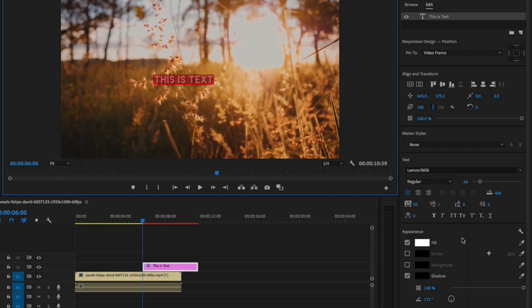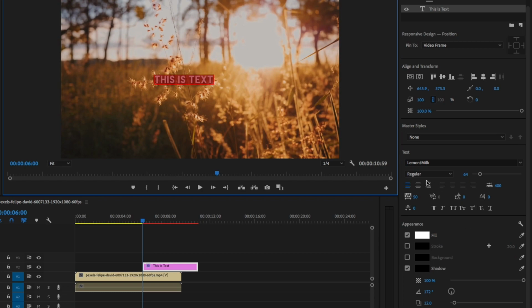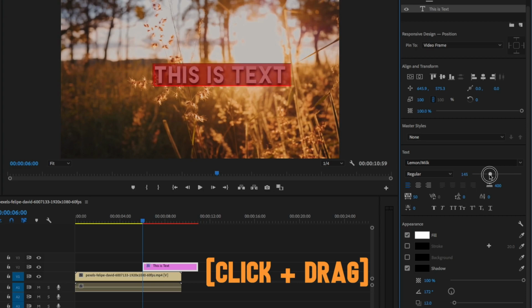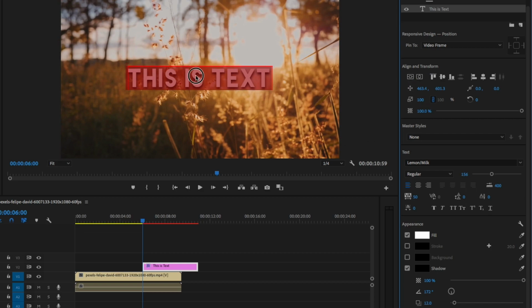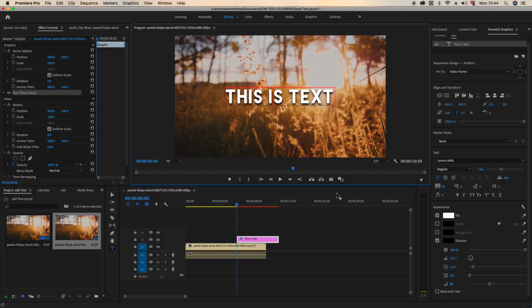So for me to increase the font, I'll come here, just underneath here where it says 64, just click and drag that. And for me to be able to center this footage, I'll come here where it says align and transform, just click center. So to make sure that it's dead center. So this is how we add text.